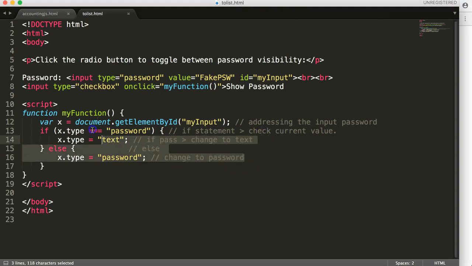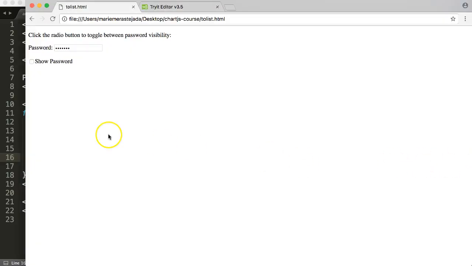Let's do something else. What you can do here, for example, we put in numbers, yes. So if it's password, it will change to text. If it's not password, it will change to numbers. Now you have three things, and you see that this will not be 100% correct, but let's refresh.